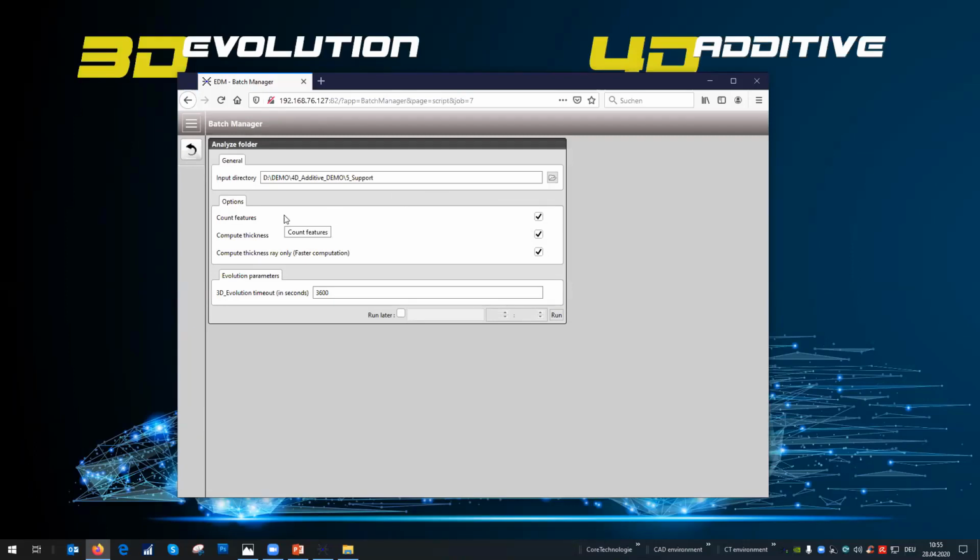Okay, so now I set up some options like counting features, to count how many extrusions you have, how many rounds, chamfers, and so on. It should calculate the thickness based on the array, because this is much quicker for the computation. And this is the timeout: if something happens and the software is freezing, then we should not wait longer than 3 minutes.